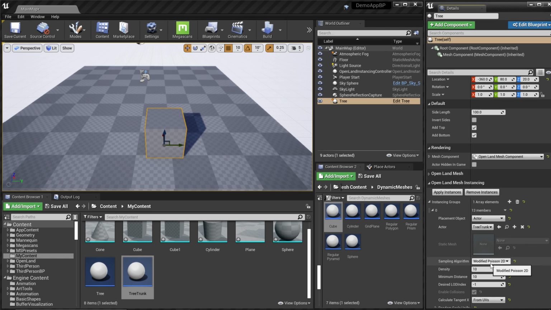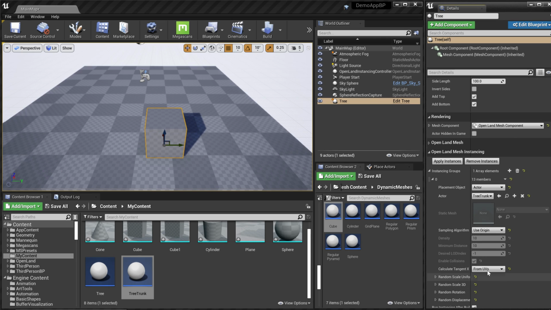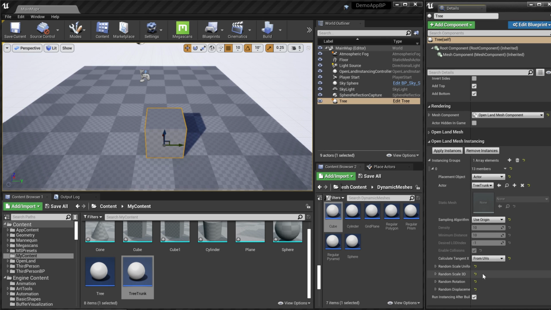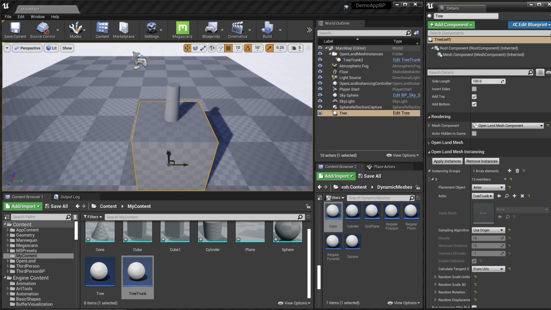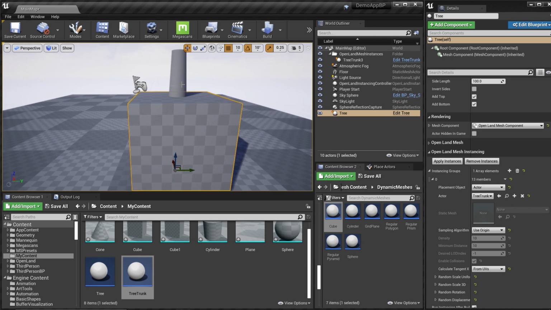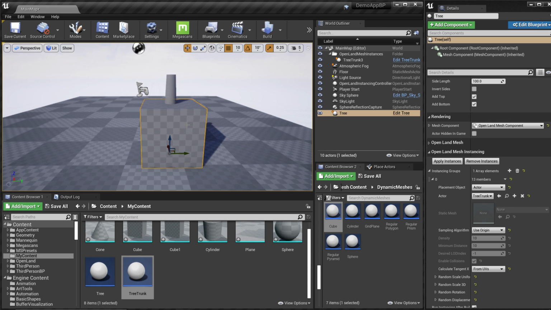Cool. And here the sample algorithm. So basically, that's how we can create points on this mesh. So I'm gonna use very simple one. Use origin. So only one at the origin. Okay, everything here looks good, and I'm gonna hit the apply instances. Now you can see we have this actor, so basically tree trunk over there.